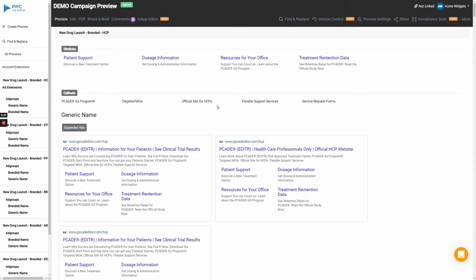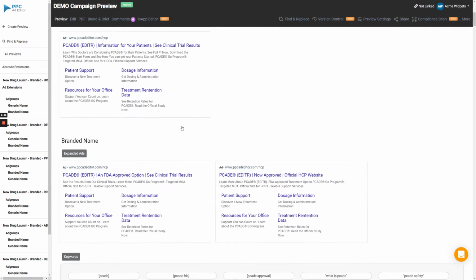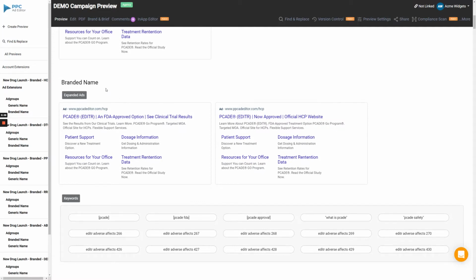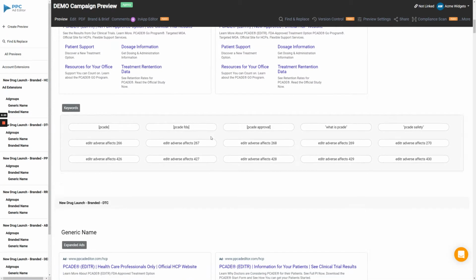So what you see here is actually the preview screen. At the very top, we have our campaign level extensions. So we have site links here, followed by callouts. Keep scrolling down. Here is our first ad group named generic. And then we have 3 expanded text ads here, followed by another ad group, branded name. And you'll see the keywords associated with that particular ad group.